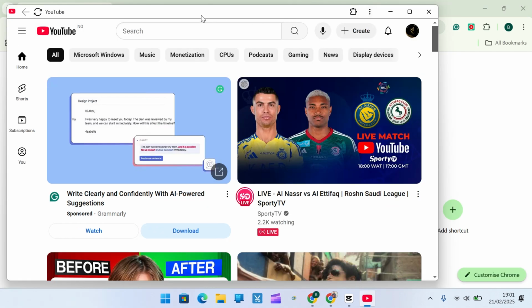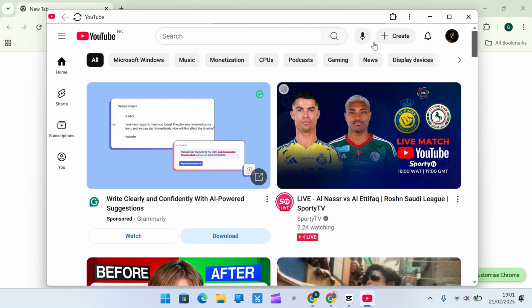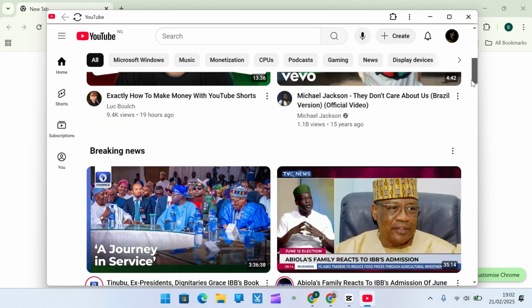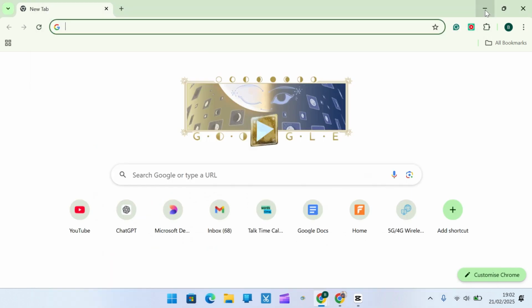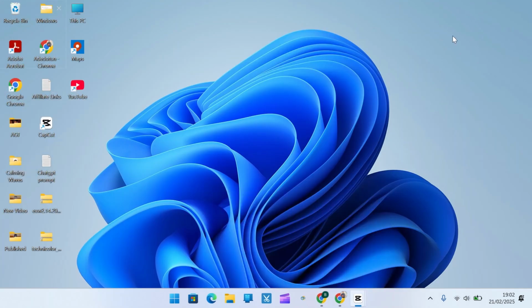Then you should see this new page pop up. On the new page, you can see this is going to load YouTube. Then you can go ahead and close this. Then close the browser. Once you close the browser, come to your laptop or computer desktop. You should see YouTube installed on it.